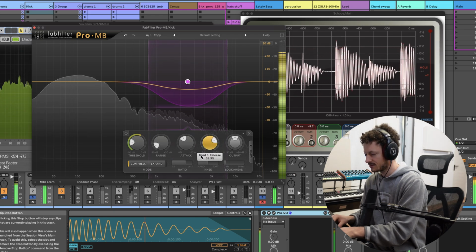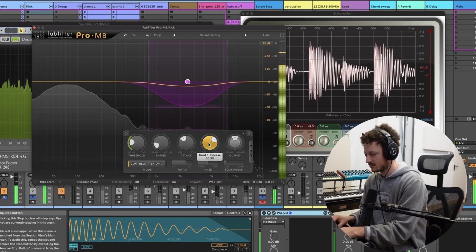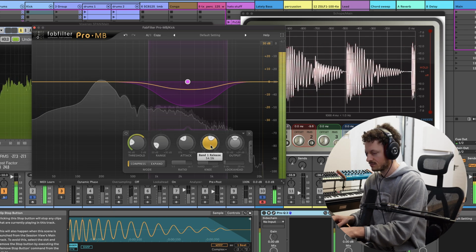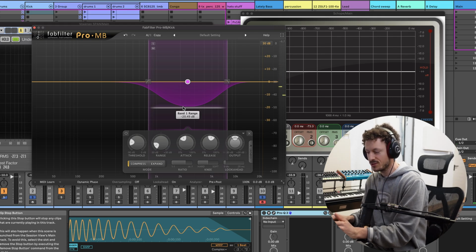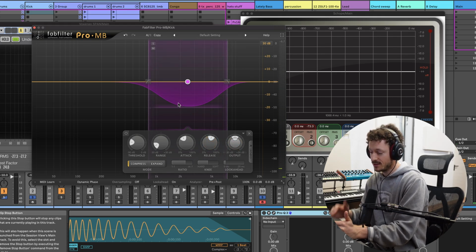Release. So what you have to keep in mind is, in order to do this properly, you have to adjust the release in a way that your compressor recovers before the next kick hits, because otherwise you're already down and you're also missing this important punch part at the beginning.